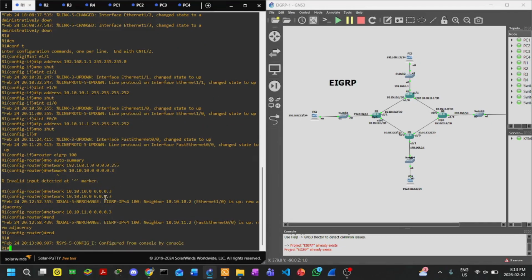Okay, so I already configured routers 3, 4, and 2. So I'm just going to explain some stuff a bit. I'm going to tell you how EIGRP chooses its path. It doesn't use hop count like RIP. It calculates the metric. It mainly uses bandwidth and delay. Bandwidth is the capacity of data that the link can carry, and delay is the time it takes for the traffic to cross the interface. So EIGRP chooses the route with the lowest metric.